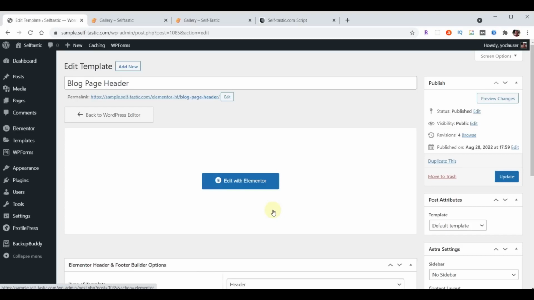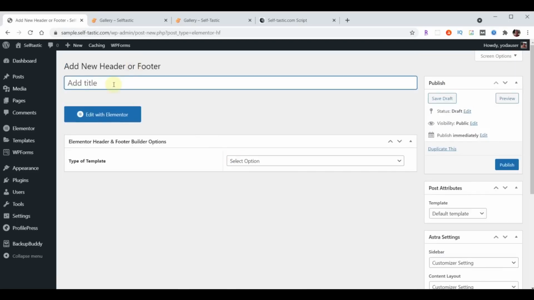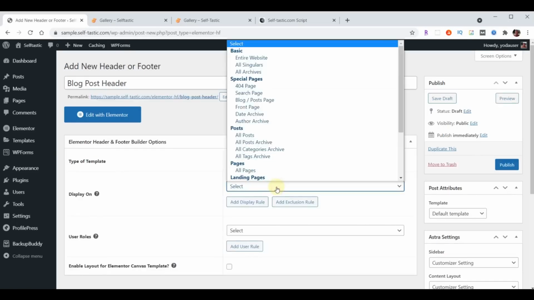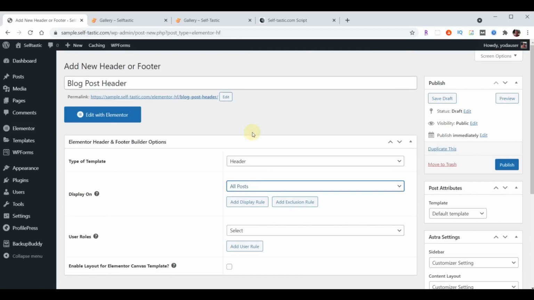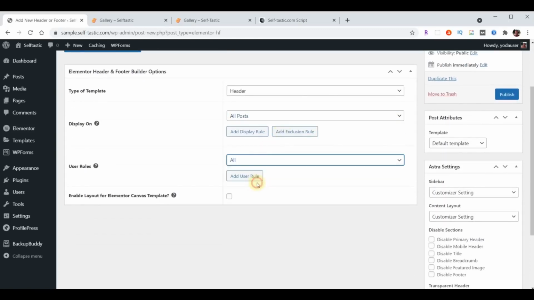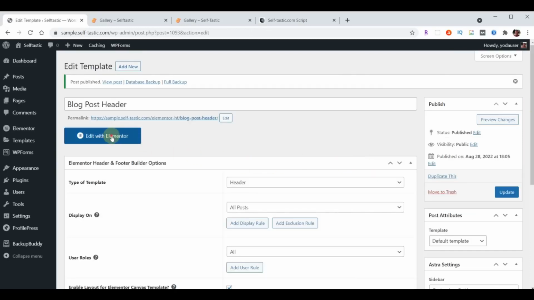Now we want to create our blog post header. So we'll choose Add New. We'll set the title to Blog Post Header. Template type, header, display on all posts, user roles, all, enable for Elementor, choose Publish, edit with Elementor.